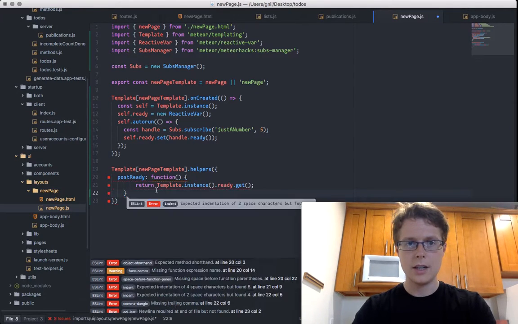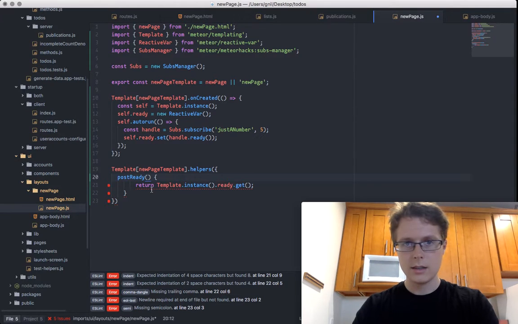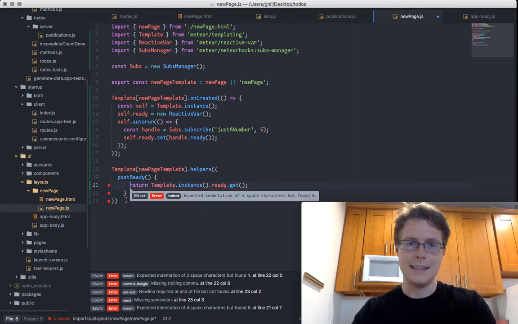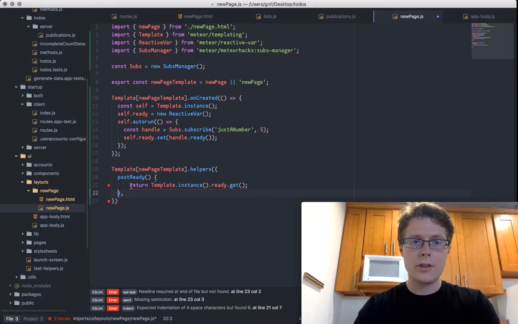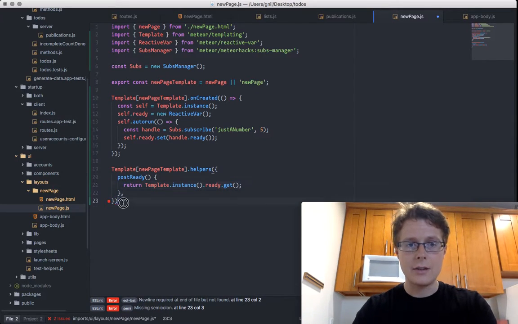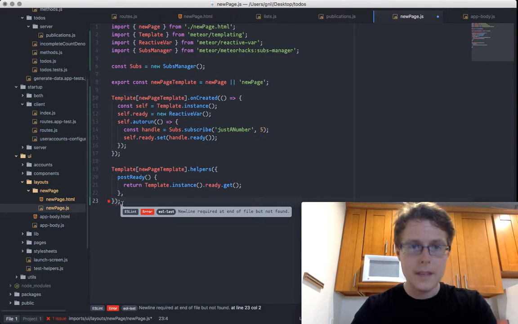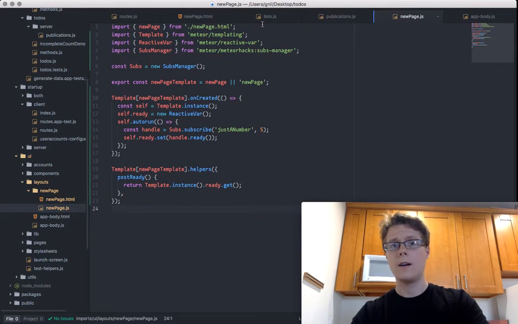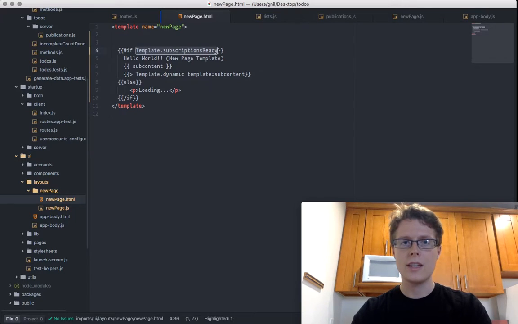It takes a big ugly object. We don't want to use old syntax. We're going to use new syntax, and we'll return Template.instance().ready.get(). And this will return whether the template is ready or not. You can go ahead and use this post ready function instead of the original function. So let's go over into new page. Instead of Template.subscriptionsReady, let's use this post ready.